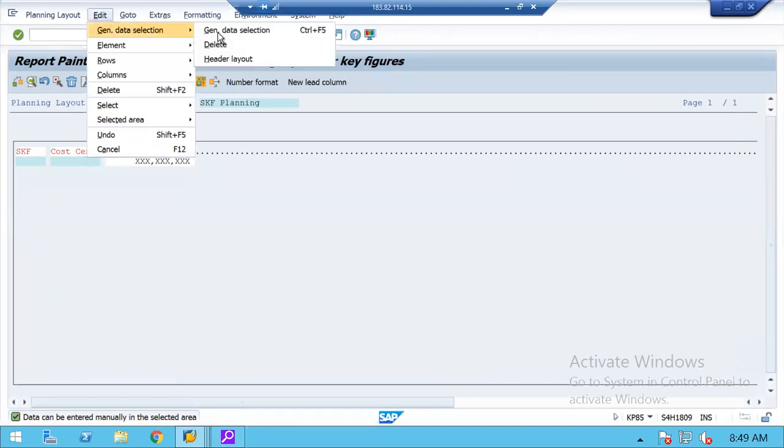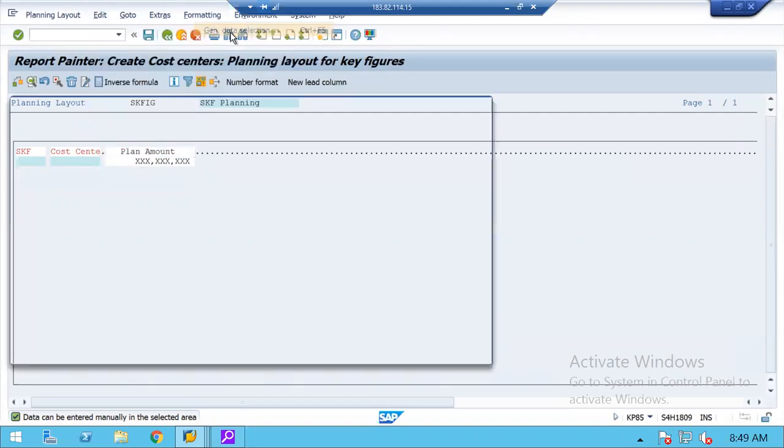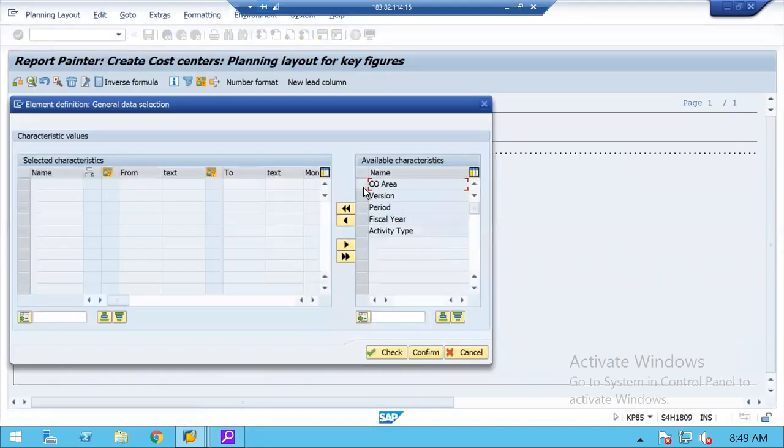In the general selection, controlling area, version, period, and fiscal year. So if you don't select the period, let us consider period. I don't want to consider period. I want to do year wise. So you don't require to enter period. Okay, fiscal year. So if you want to select, you can select period.